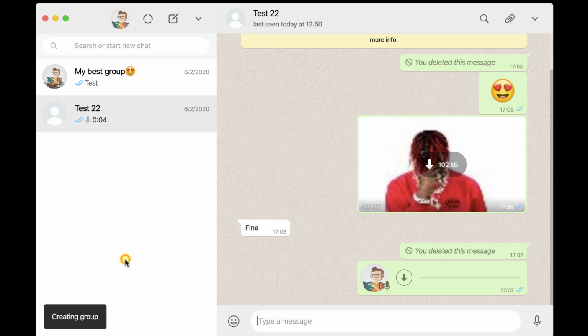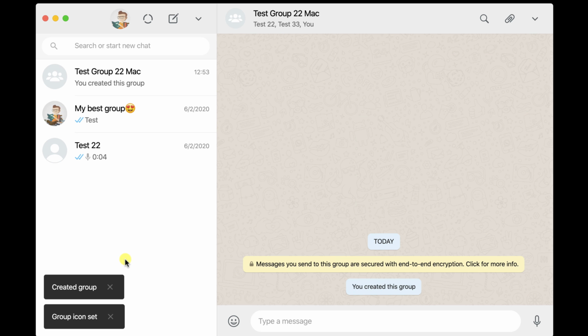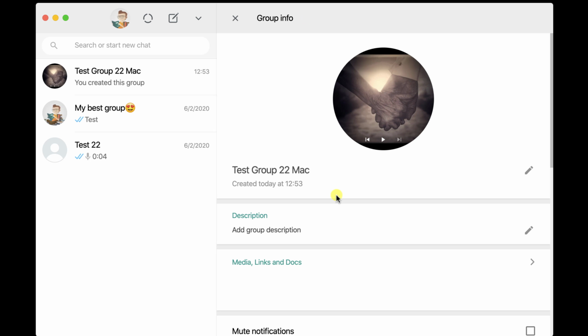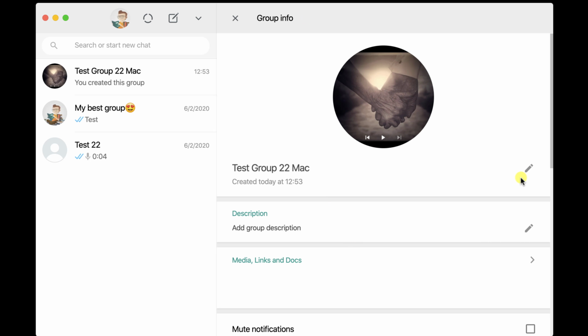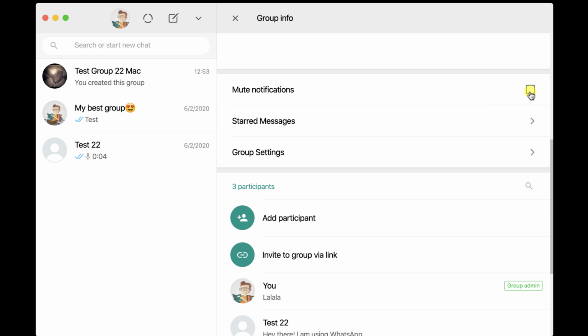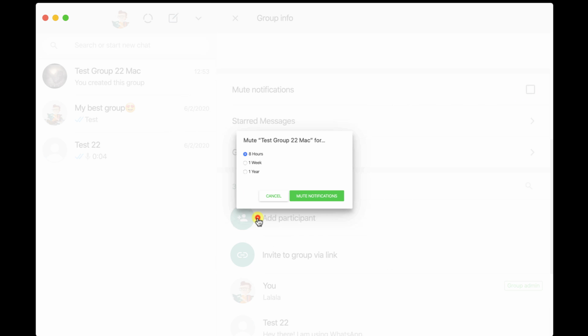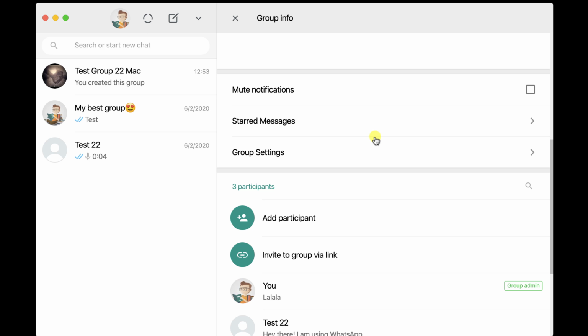In this group, you have different possibilities. You can call, video or audio, the members of the group. If you click the group's name from the top, you will get the group info. Here you can edit the name and the picture of the group. Also, you can mute all notifications. You can mute the group for a specific time. You can also add participants or invite to the group via link.